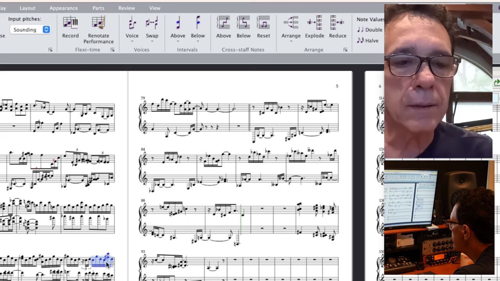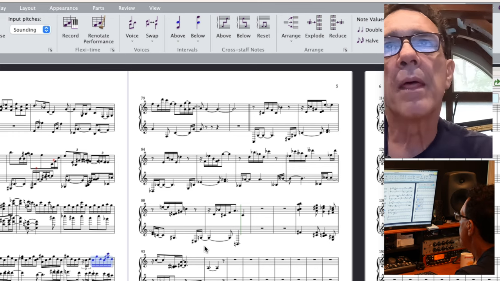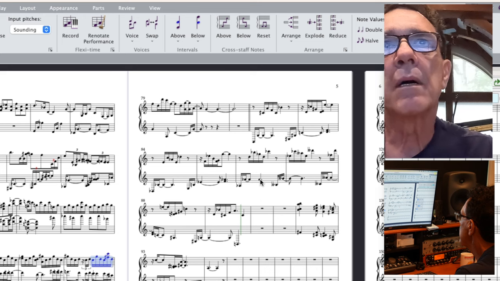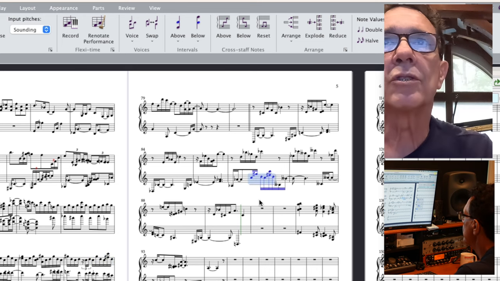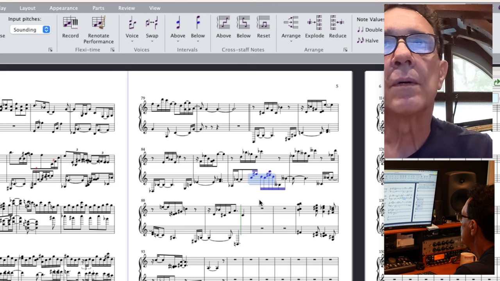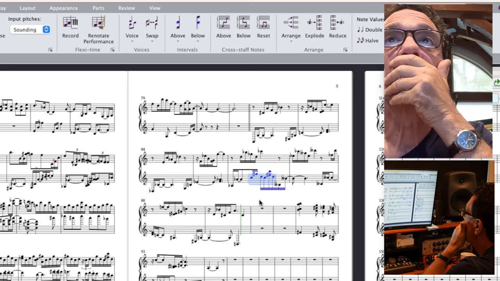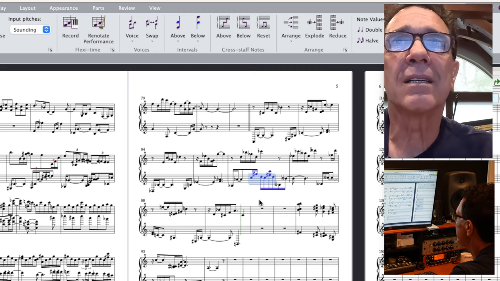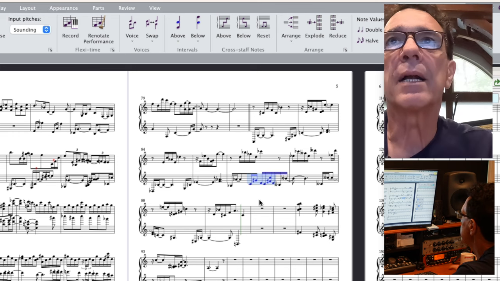So I'm going to take these six notes right here, copy them, come over here, and I'm going to paste them, but I want them to be in the register, because right now these registers are kind of on top of each other. And if I just hit command arrow down, that takes them down an octave.